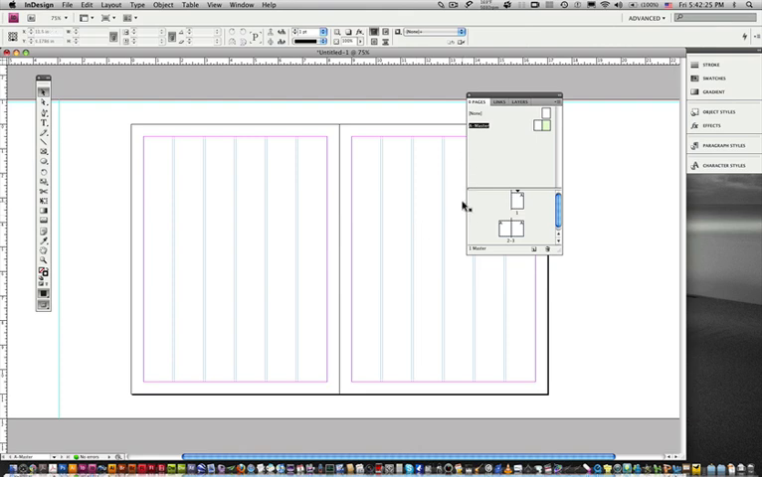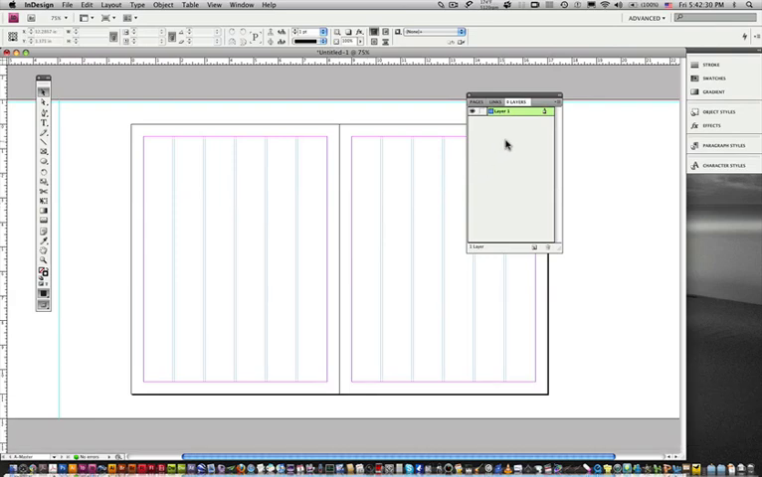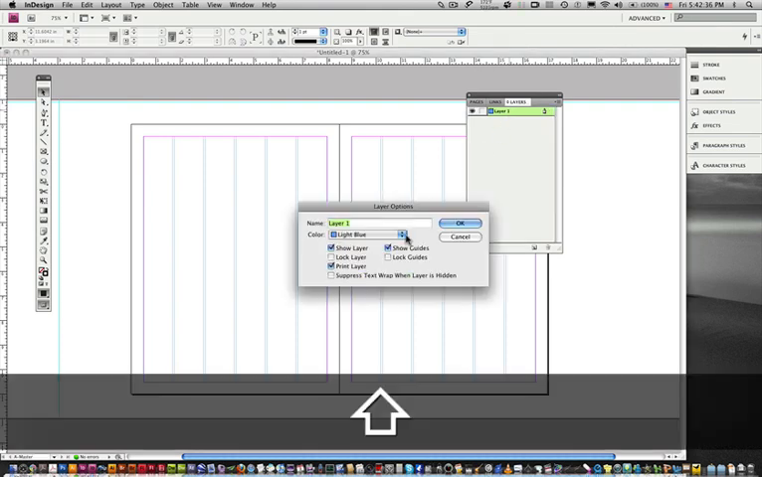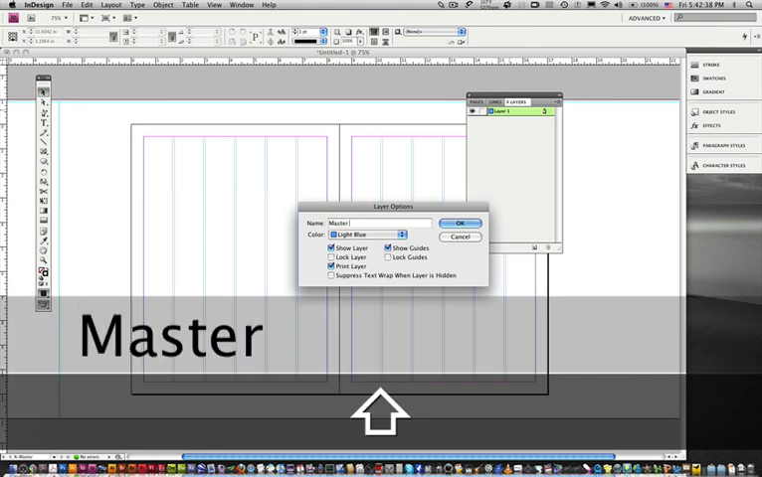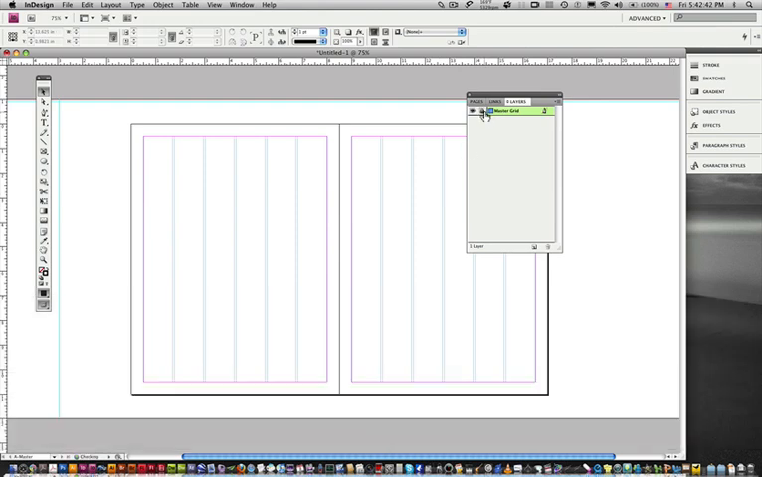What I'm going to do now is call up my layers, F7, because I've been drawing this grid and everything on layer 1, the default layer. I'm going to double click on this and call this my master grid. Okay. Then I'm going to lock this in.